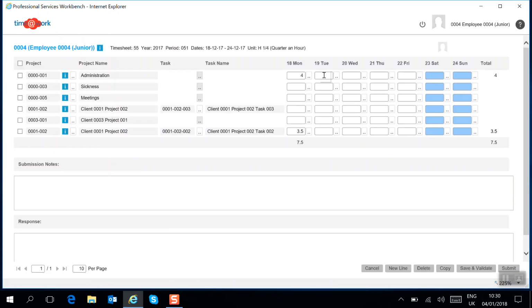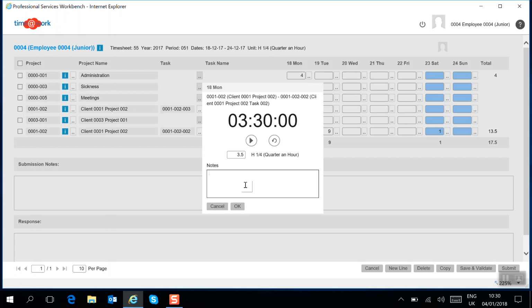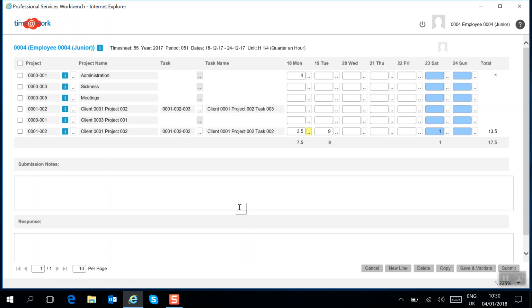Of course, you can enter more than standard hours. We could put in 9 hours here. We could even put time in for the weekend. We can also enter notes. I can put something like specification work here, and that note will be recorded here. If we hover the cursor over, we'll see the note.